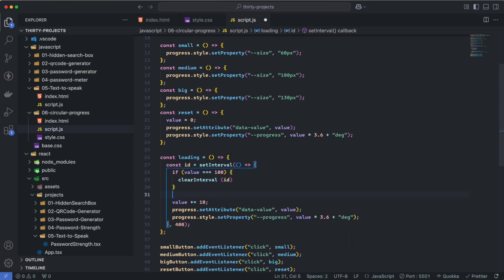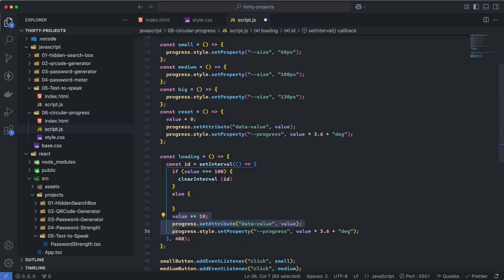And then if it's not 100, we can run this code. Okay. Now if we go and simulate download, we get to 100 and we stop. Great.